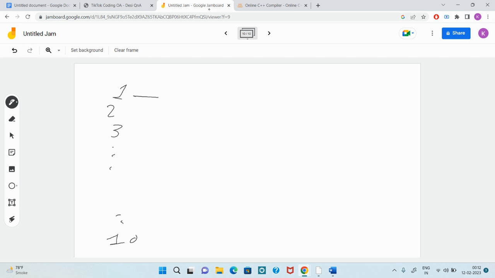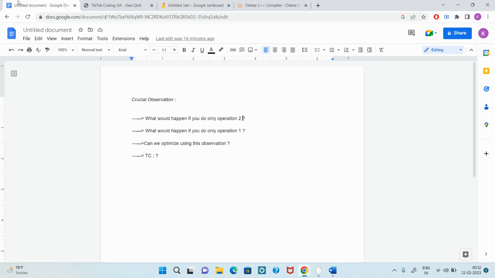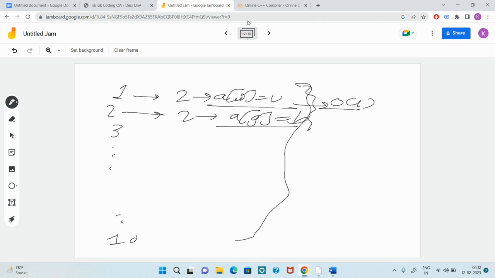Each query is of type 2, where you have to update A of I equal to V. This is also of type 2, where you have to update A of G equal to B. Doing this is very easy. In the array, you can directly write this statement and your job is done in O of 1. So if all the queries were of type 2, there would be no issue. Now the second observation: what would happen if all the queries were only of operation 1?